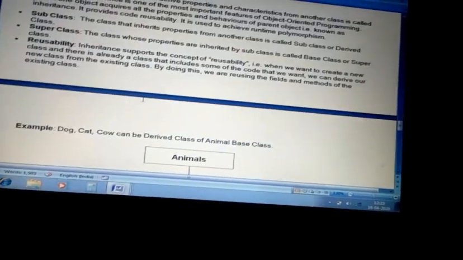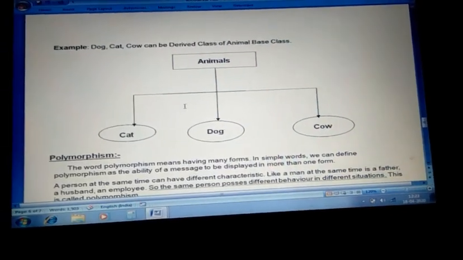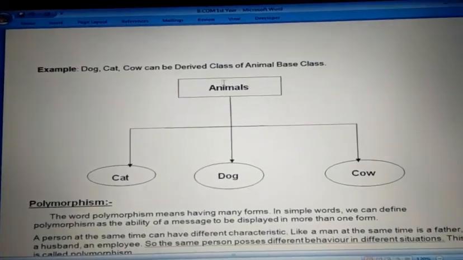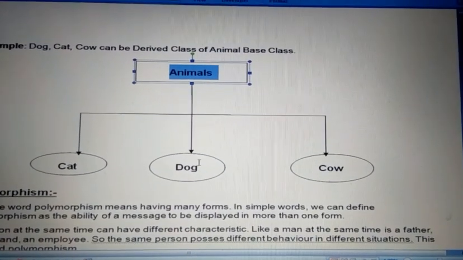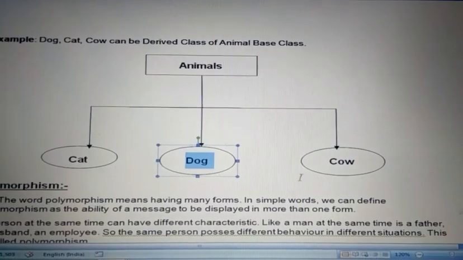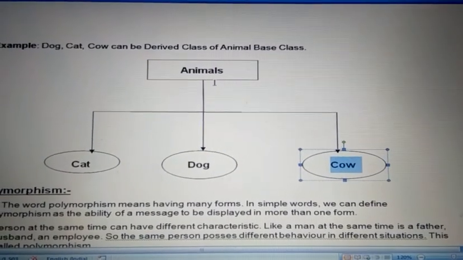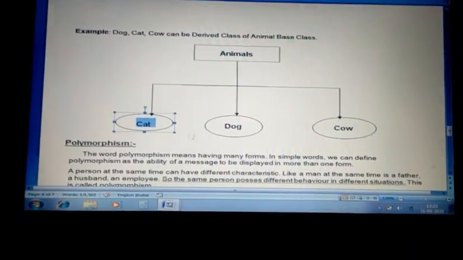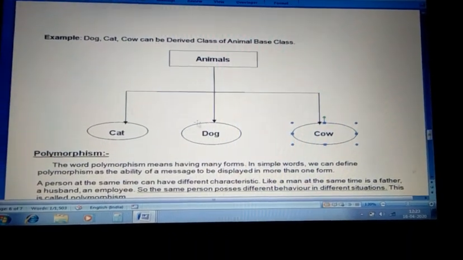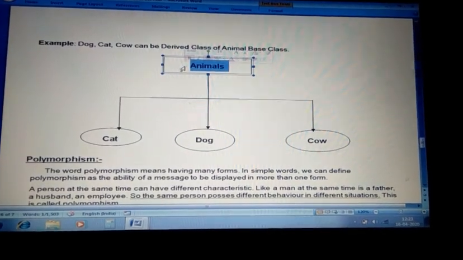So with the help of this, you can see one small diagram shown for inheritance. Here I have used an animal class. In this animal class, three children are derived, that is cat, dog and cow. So with the help of inheritance you can show this. This is a pictorial representation of inheritance. Here cat, dog, cow are the derived classes, animal is the base class.